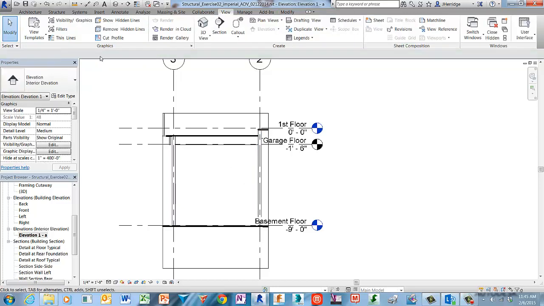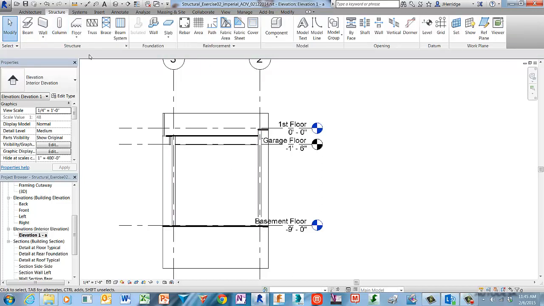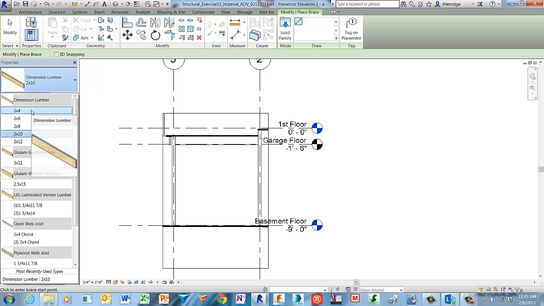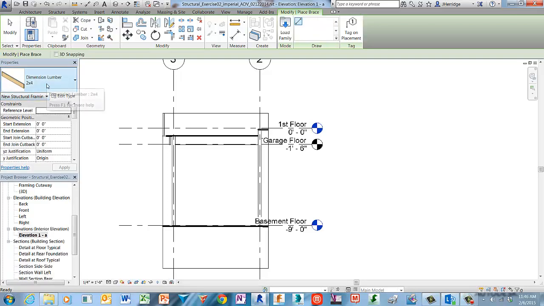Bracing is its own tool, and that's located on the Structure tab in the Structure panel. Go ahead and start the bracing tool. In the type selector, let's go ahead and set the shape to 2x4 dimensional lumber. Braces are drawn like line work. You pick a starting point and an end point. So for this one, we'll start at grid line 3 at the top of that column, and then select the base of column 2.